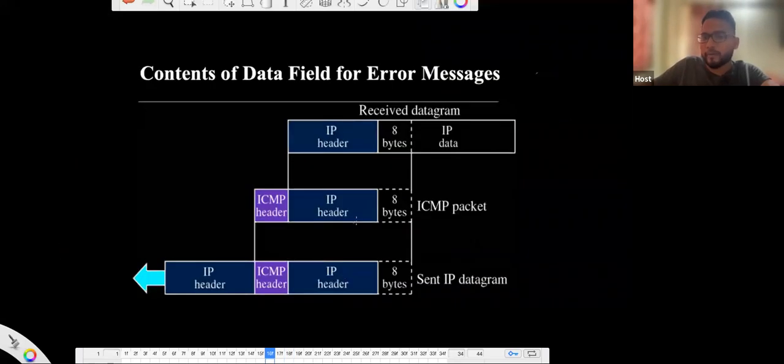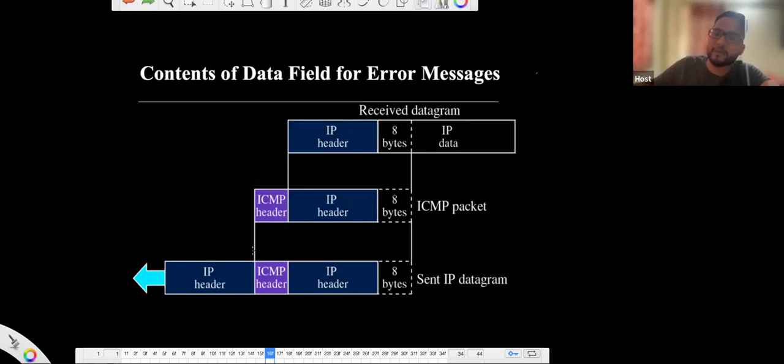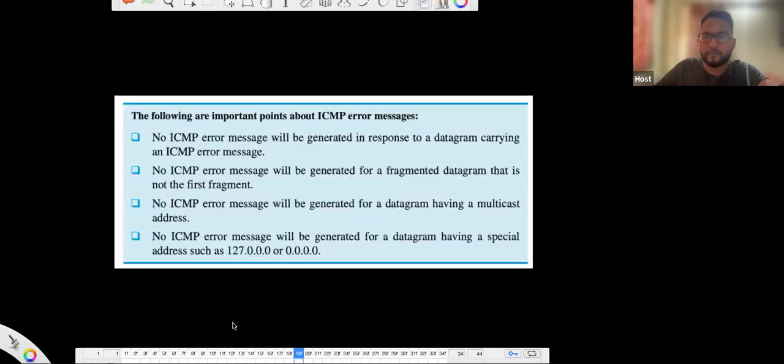I hope that is clear to everyone, that this is the ICMP packet that we just formed, and then this ICMP packet we are again going to put in the IP header. Now there are a few points that we need to know about these ICMP error messages.